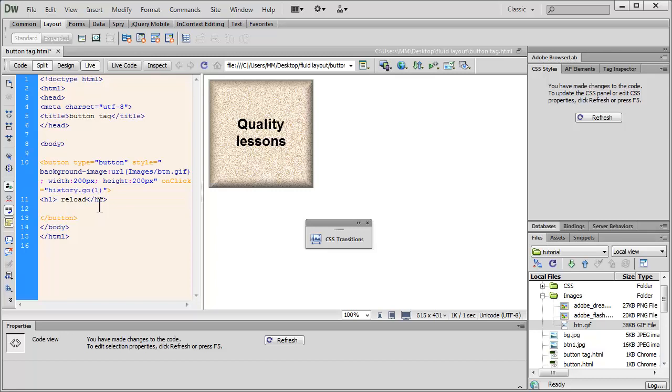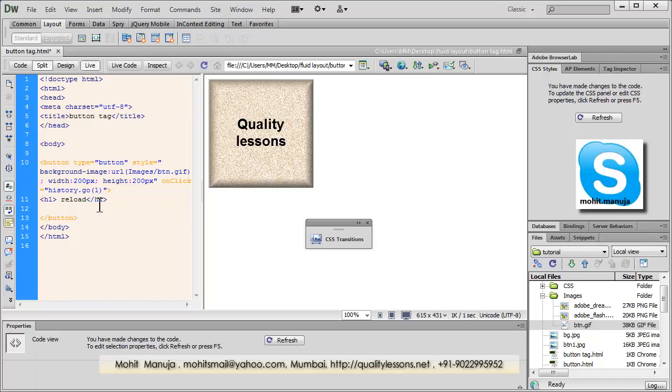It's gonna work. Alright, so today we have seen how to effectively use the button tag, how to create a link using the button tag, how to reload the page using the button tag, how to collapse or close the browser window through the close command, and how to go to the previous or the next page using the button tag effectively.